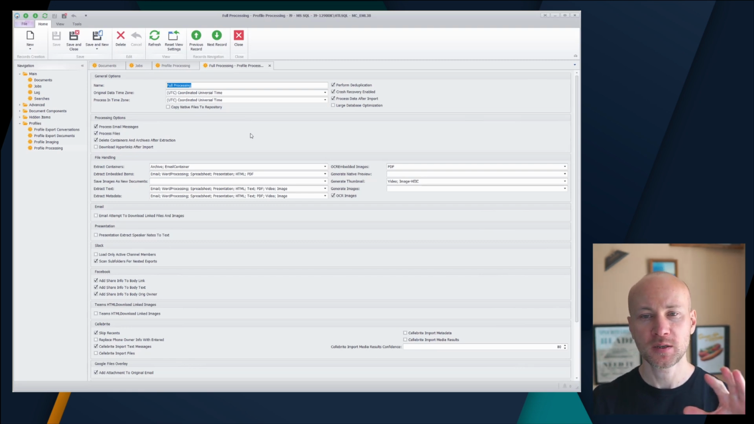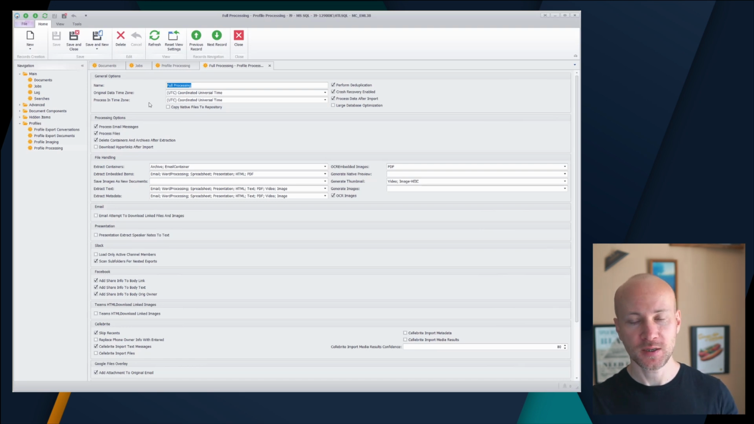So let's talk about some of the options here that I've set up that are not self-explanatory and that you should know about, especially if you're trying this beta version. One thing I added here is time zone. So normally when we process in whatever processing tool, we just specify what time zone we want the data to be. However, here we have two options. We have original data time zone and process in.